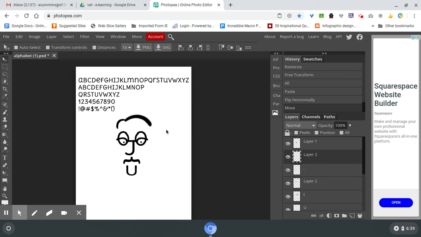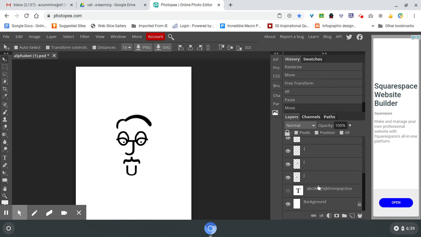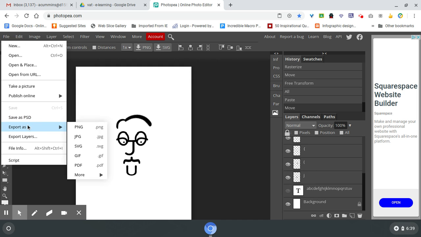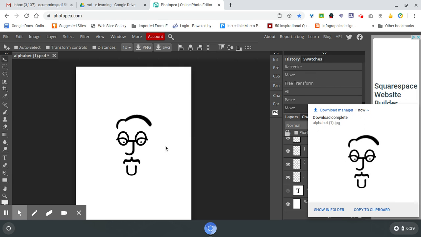So when you got it where you want it, I would slide down, turn the visibility off of the alphabet, and then go File, Export as a JPEG so that you can upload it into your portfolio.